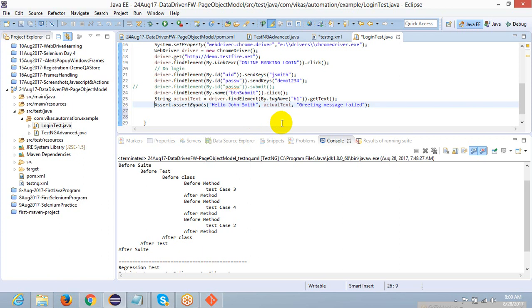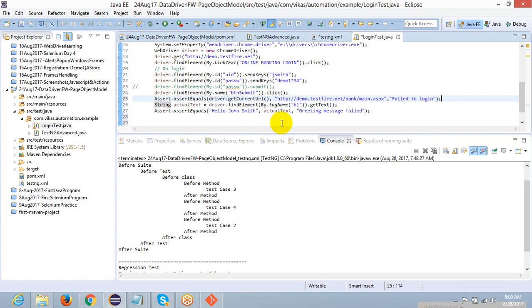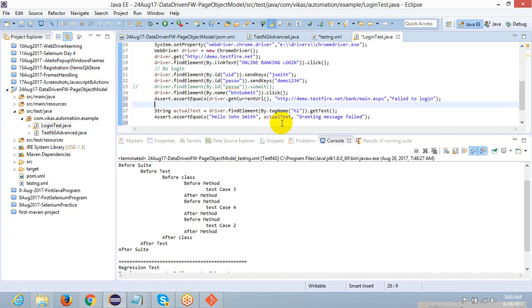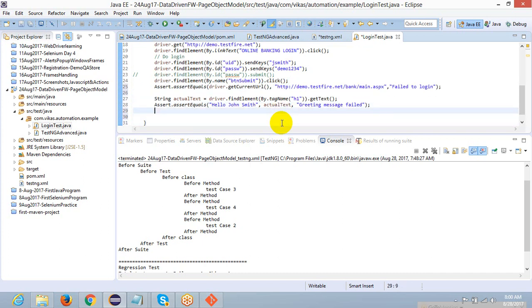This has to go as the first checkpoint. After login, you should first check whether login is done or not with the URL, and then you can go ahead and, if it is passing, only then check whether the text is matching or not, right? So now I just corrected the sequence. At the final step, I will say driver dot close.